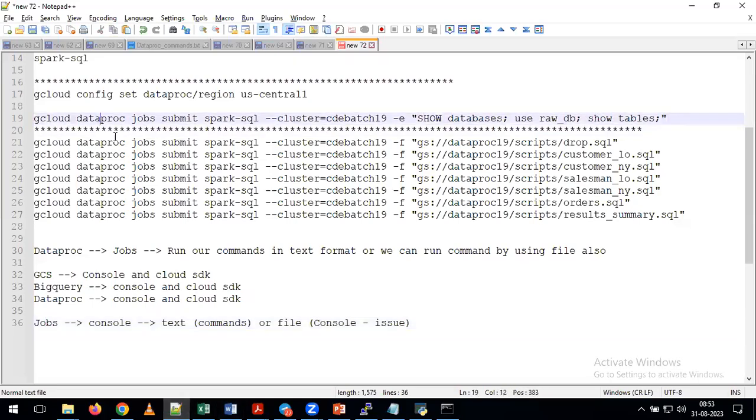Sir, sorry to interrupt. Region you said US Central 1. I'm getting an error. What error are you getting? The required property is not currently set. gcloud config set dataproc region. Yeah, you need to run this command. Whatever the command I pinged in the group, please run that command. Okay, thank you, sir.